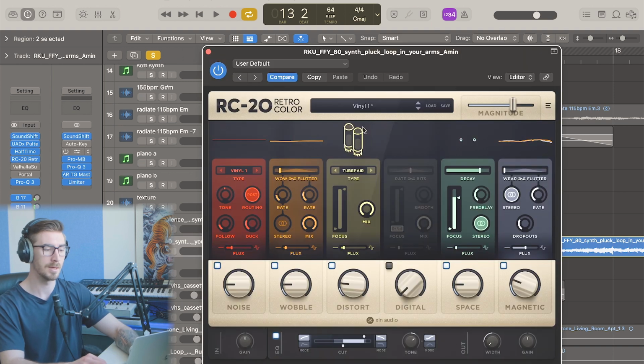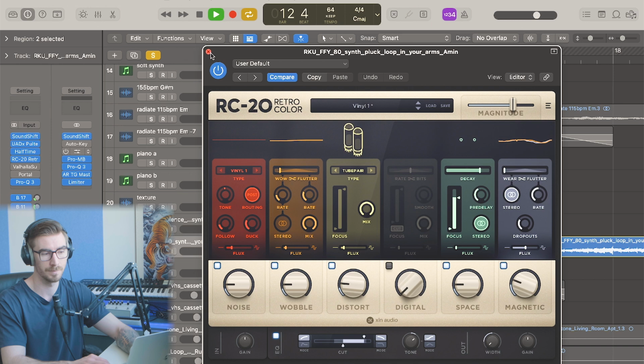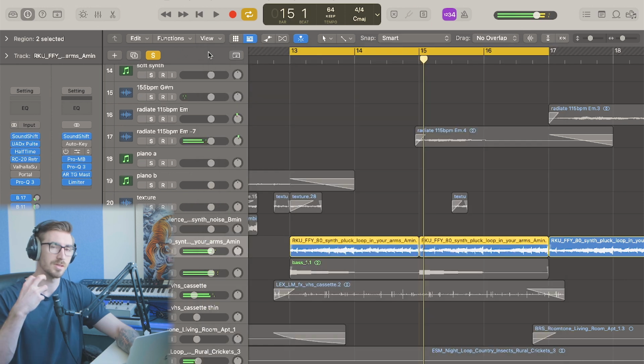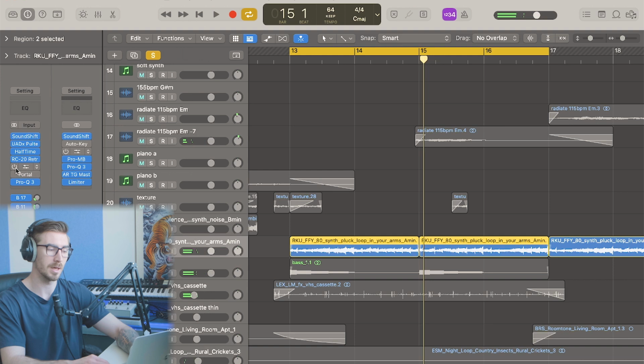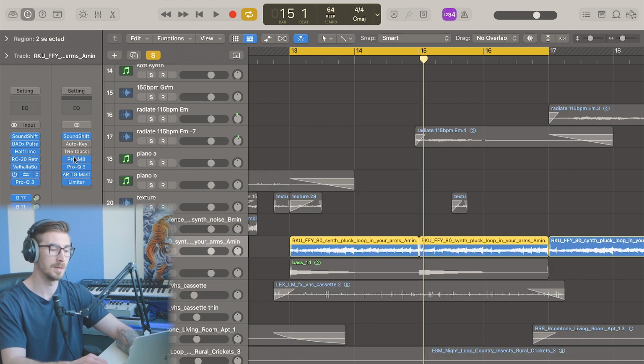So that's that. I've got a bunch of RC20, kind of the same settings as always, other than I've made the width really small and kind of close sounding, as opposed to if I made it really wide. It sounds good as well. So you see, it just sounds a lot more intimate, which is, I think, kind of the theme of this sample. Added a bunch of reverb and some portal.